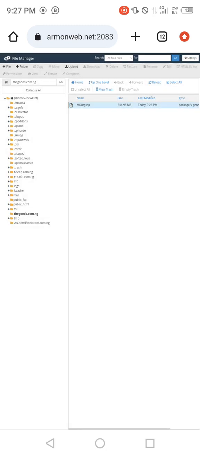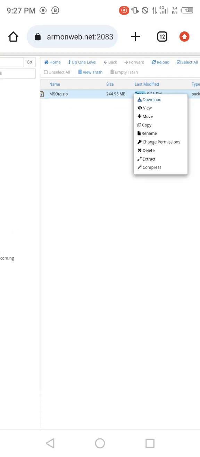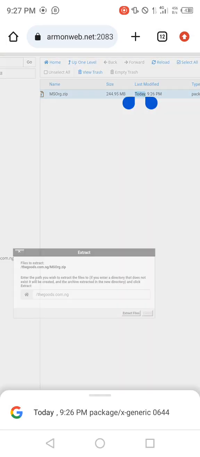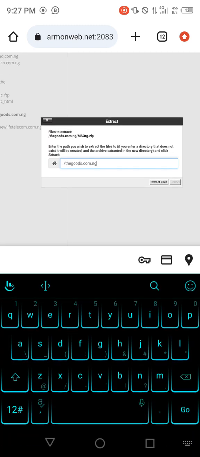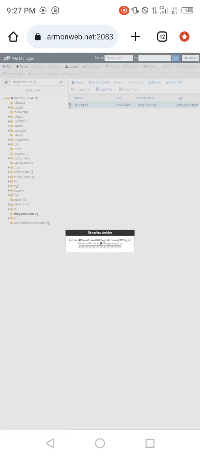Sorry, you click on extract to extract the file. You click on extract. Then where do you want to extract the file? Mind you, we are using the .com.ng domain. So we'll be extracting the file here, .com.ng.